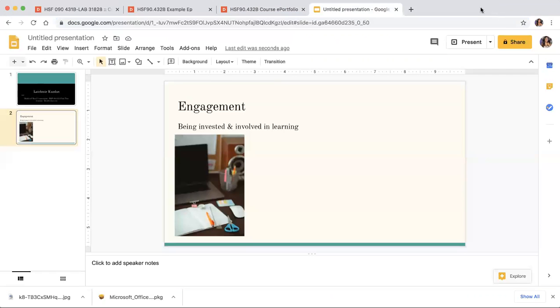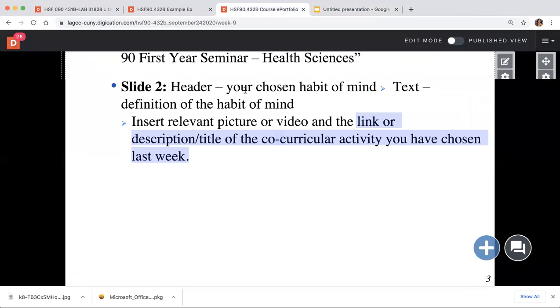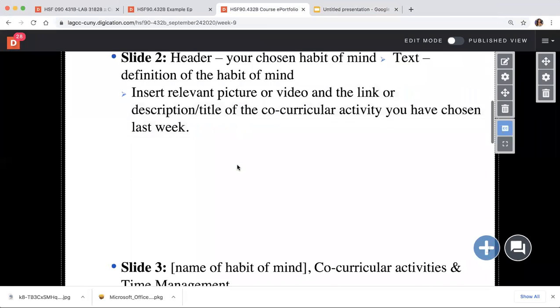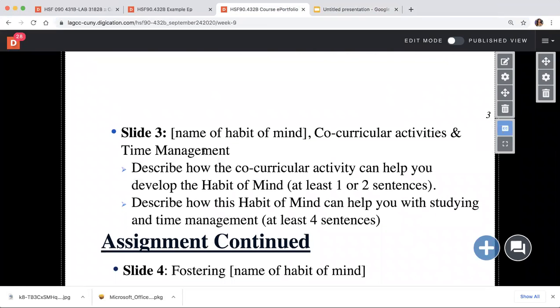So yeah, that's basically what you have to do for slide 2. If you go down to slide 3, it says name of habit of mind. So what you're gonna do, since I chose engagement, I'm just gonna replace where it says name of habit of mind with engagement. So it'll be engagement, comma, co-curricular activities, and time management.